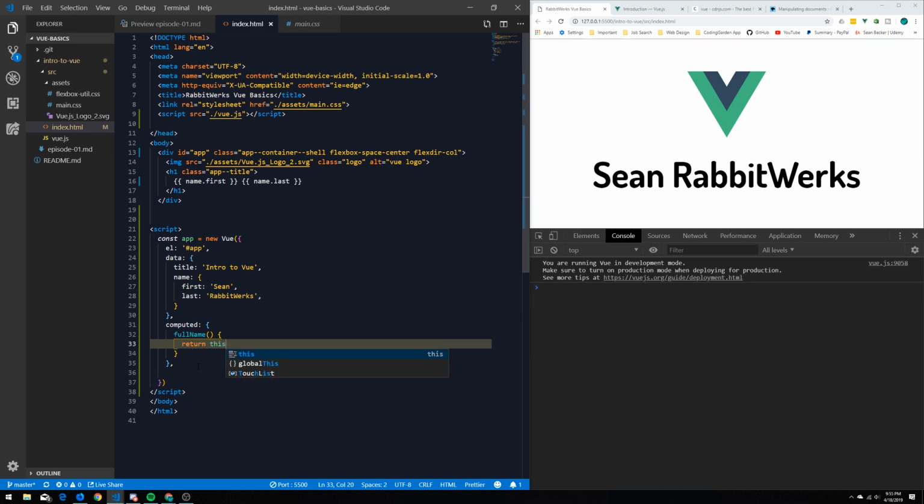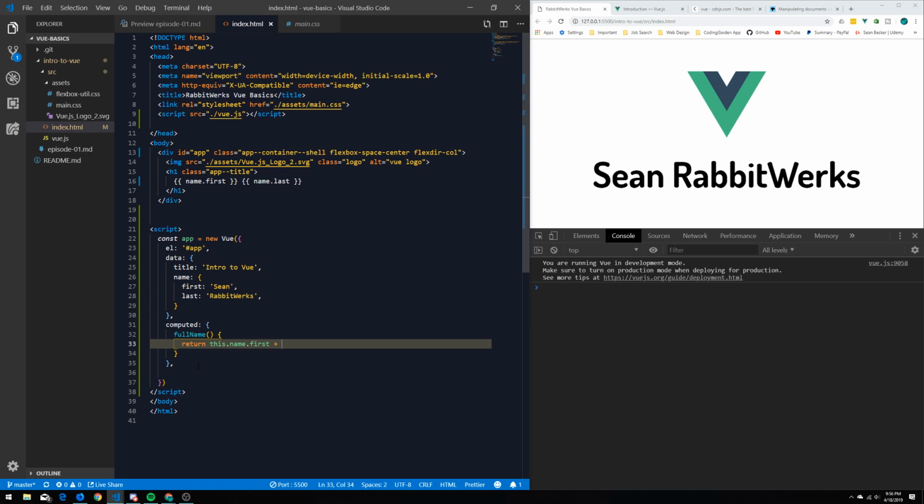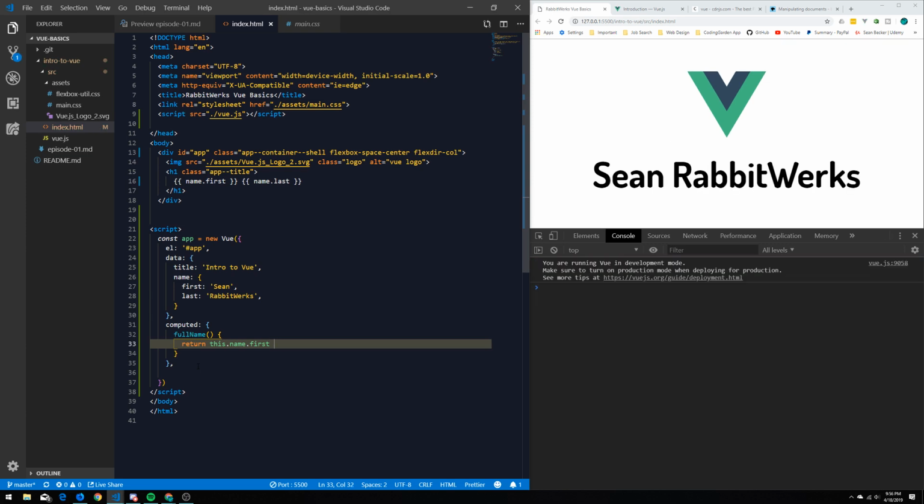this.name.first plus, and actually instead of doing it like this, because we'll have to account for the space, instead of doing that, we're going to use template strings.